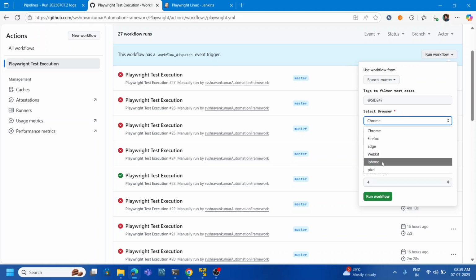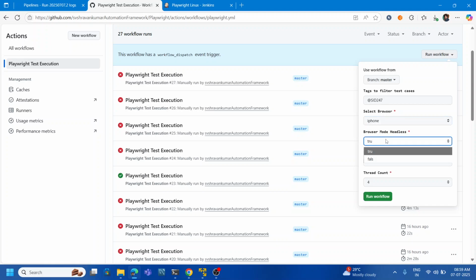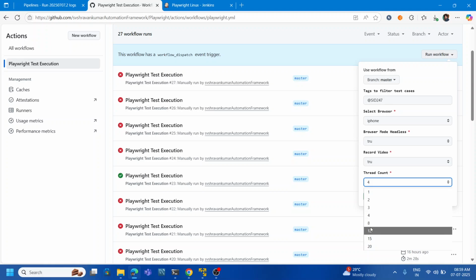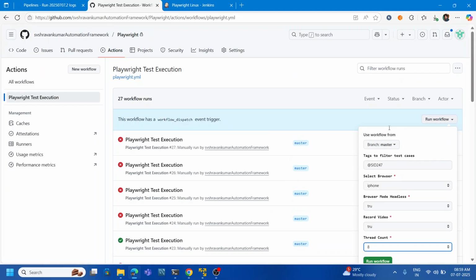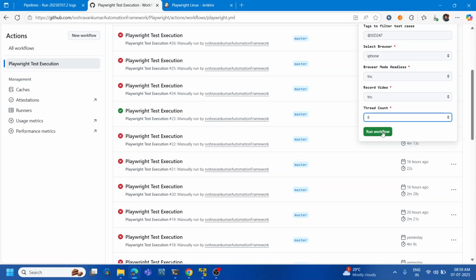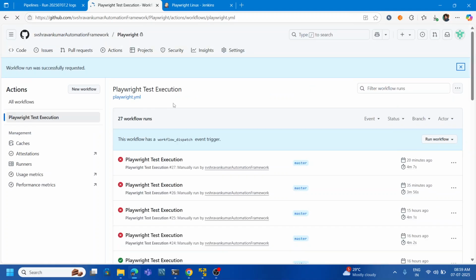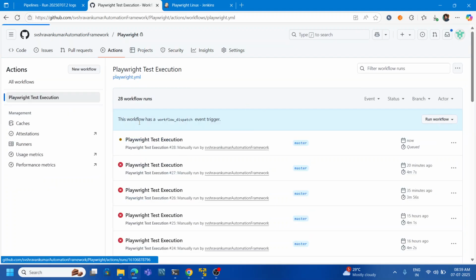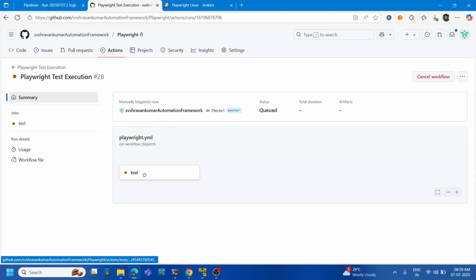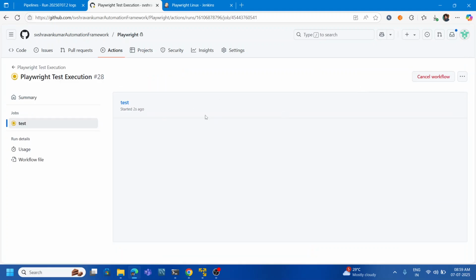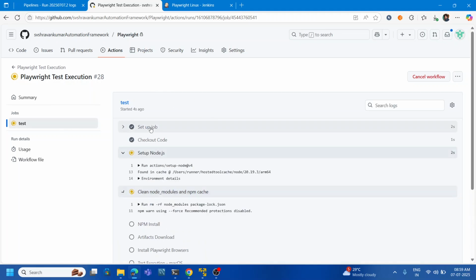Since this is a Chrome DevTools protocol, you either need to select iPhone or Pixel. Let me just go with iPhone. And here also you will have the option headless or headed. You can also select the threads. Let me go with 8. And this by default runs on Mac OS in my GitHub Actions. Let me refresh and open this. You can see the execution got started.